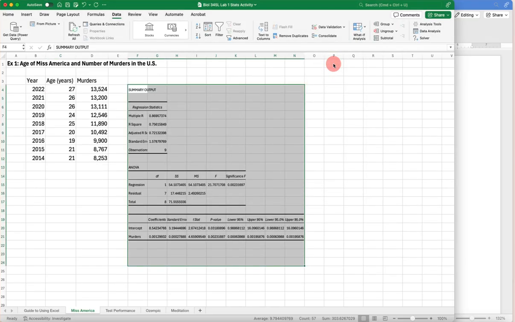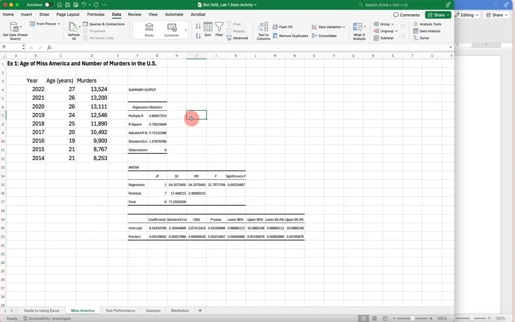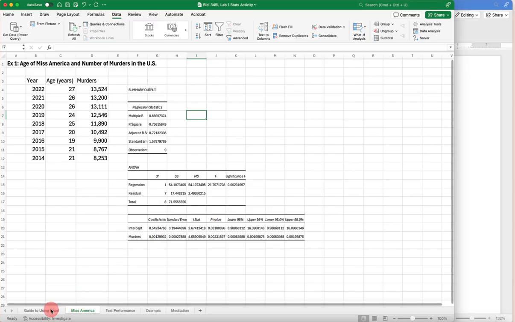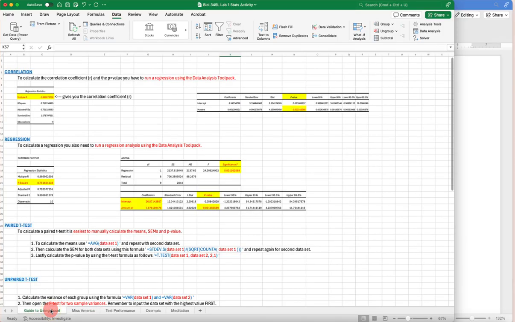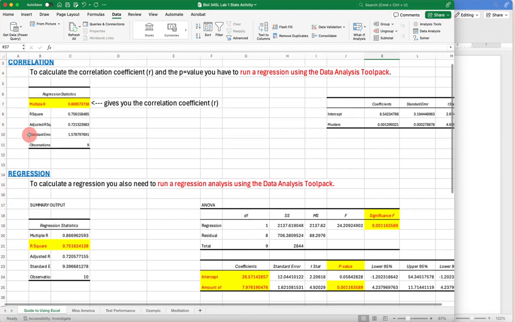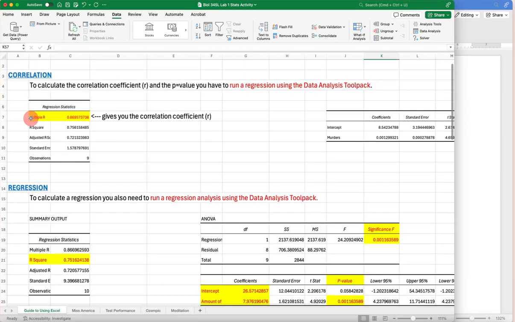All right, now we have our summary output. So we have our statistics here. It automatically gives you this ANOVA info, but we don't need it. And then down here, it's going to give us the rest of the information. So when you first look at this, you're probably like, okay, what do I need? Okay, there's a lot of info. So this is the point where you'll go back to the guide for using Excel and you'll go to correlation, and I've highlighted exactly where to find the info that I'm asking for.